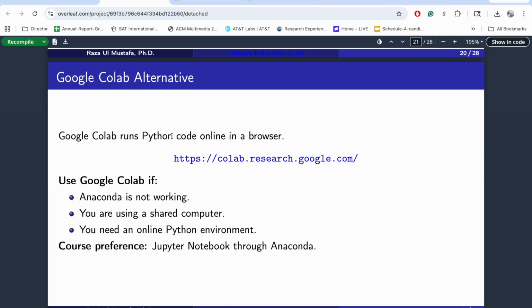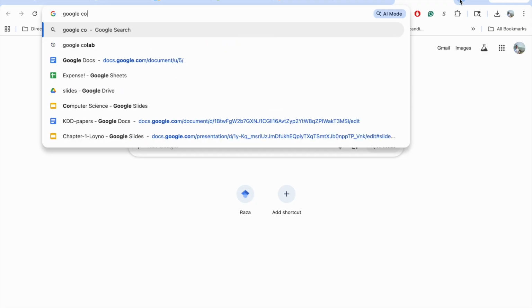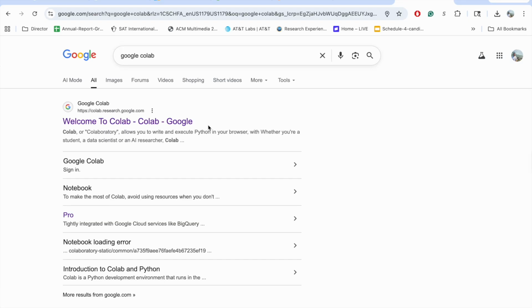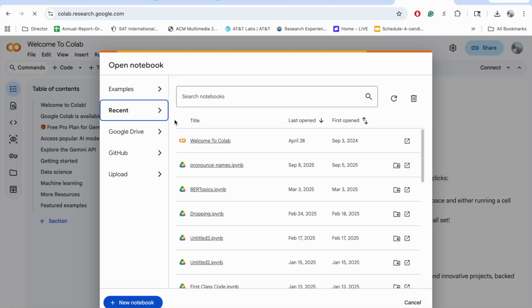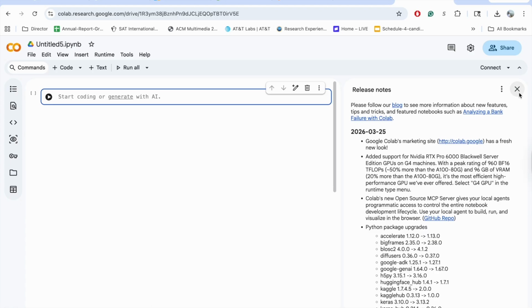Google Colab. Google Colab is an alternative similar to Jupyter Notebook. You don't need to buy any subscription for that. It's free. You just need to type Google Colab. All right, so that's Google Colab. But you need an account to log in and start creating your notebooks. It's very similar to Jupyter Notebooks.